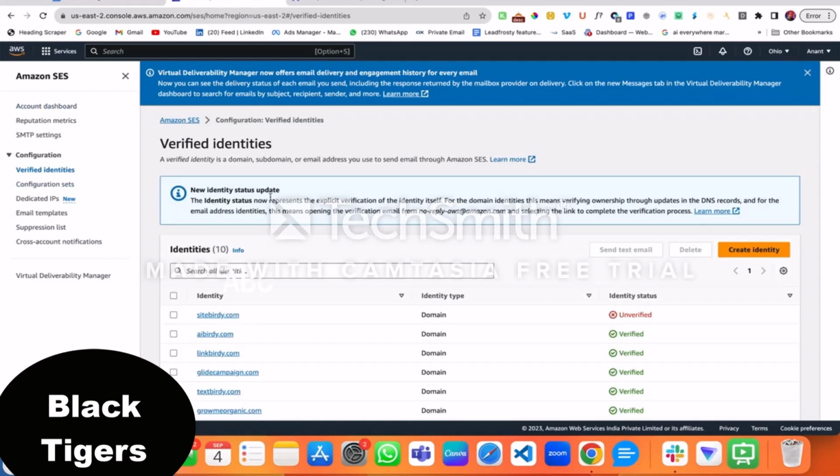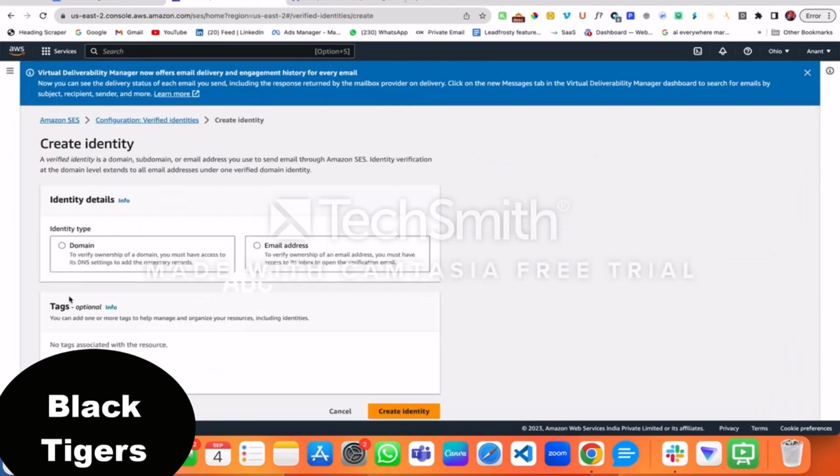For you, it might not show any domain because you've not connected any website with Amazon SES yet. So we need to create a new identity. Click on the create identity button. Now you get two options, whether you want to verify your domain or an email address. If you verify your email address, then you will only be able to send emails from that email address.